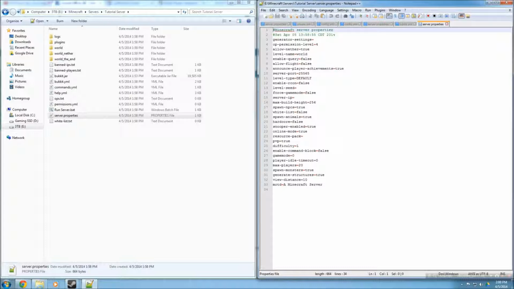If you're new, don't worry about generator settings. That's more for plugins or if you have a custom generator installed. You don't mess with it. The op permission level, 1 through 3, is just how much permissions they get, like what's their level of access. If you want to allow the nether, true or false, that setting is right there. Whatever the level name is. So if I name this Taco, it's going to make a world called Taco, and it's going to run that world called Taco. It's not going to run world. So just in case you like tacos, there's some tacos for you, I guess.